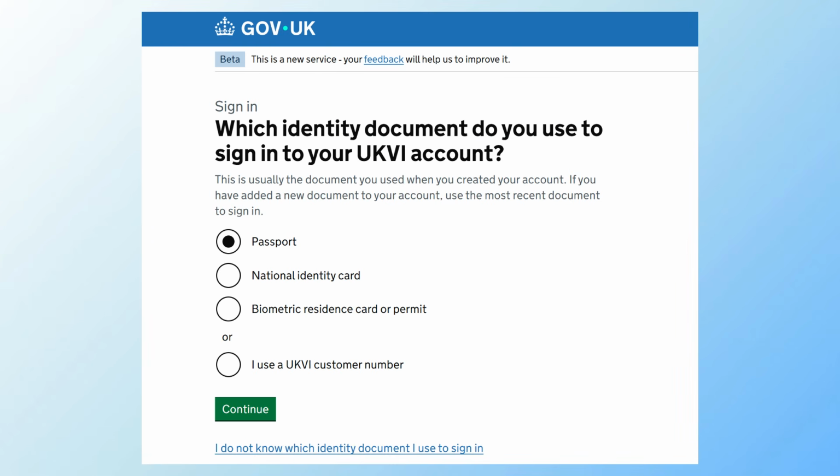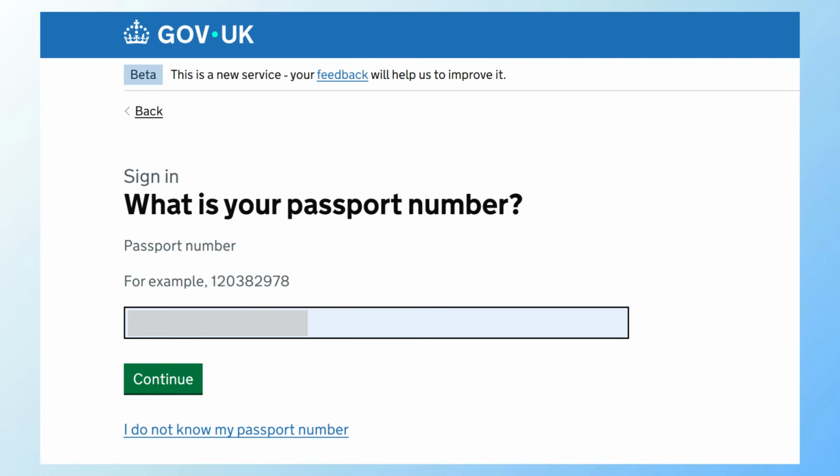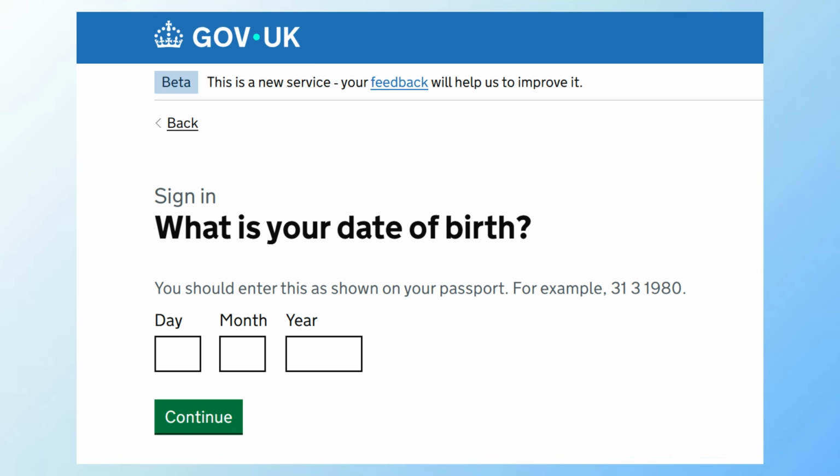To start making changes, you will first need to sign into your UKVI account. On the first page, select the identity document you use to sign in. In my case, I'm selecting passport. Once you've made your selection, click Continue. On the next page, enter your passport number and click Continue. You will then be asked to enter your date of birth. Go ahead and enter it, then click Continue once again.